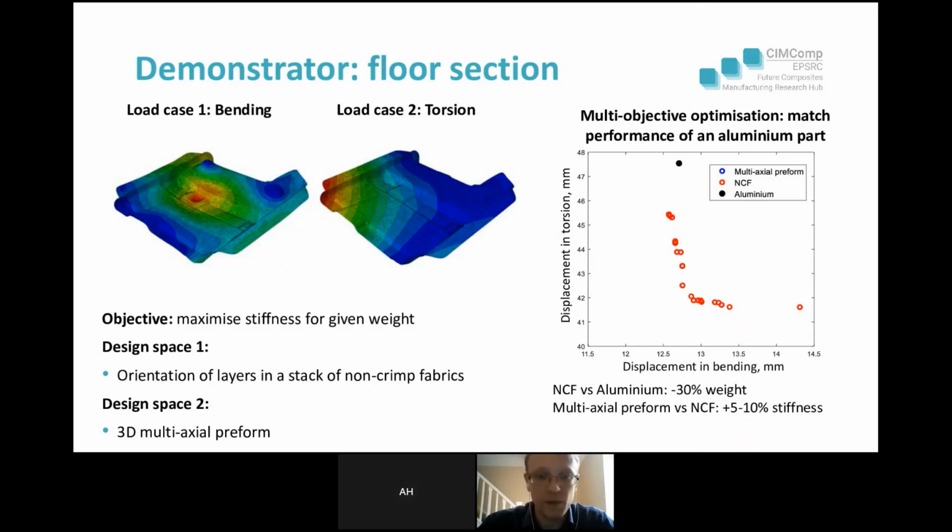which is quite natural. And on top of this improvement in performance, we of course get the weight saving, just because it's a composite, carbon fiber reinforced part. It's already lighter than aluminum. But can we do better? If we consider optimized multi-axial 3D preforms, we indeed can do better. Again, each of these points represents a unique design of a multi-axial 3D preform. And we see that many of them have much better performance than either the non-crimped fabric or aluminum parts.